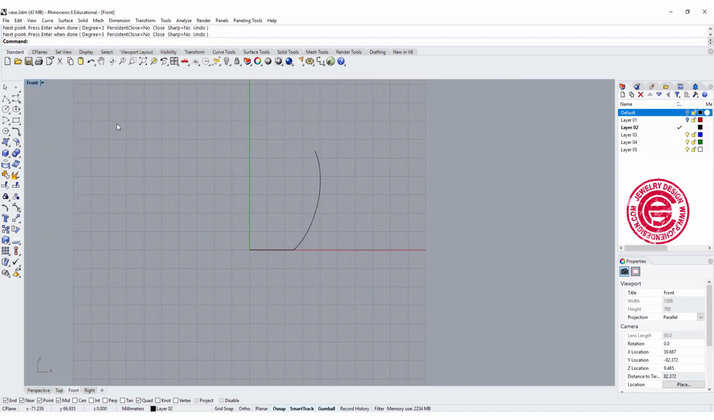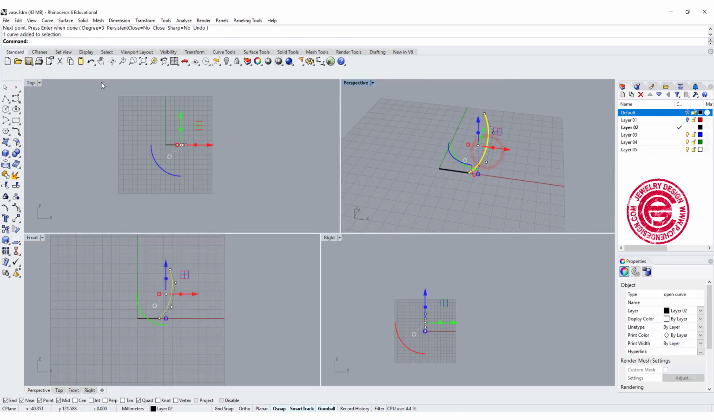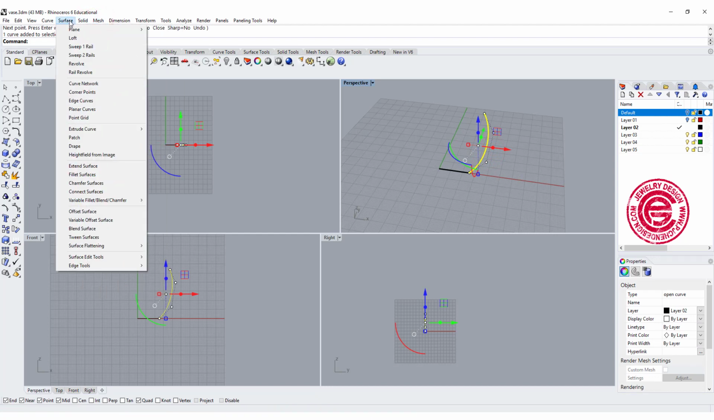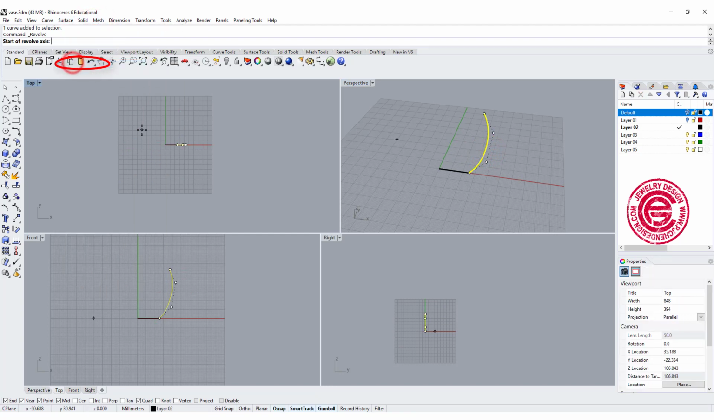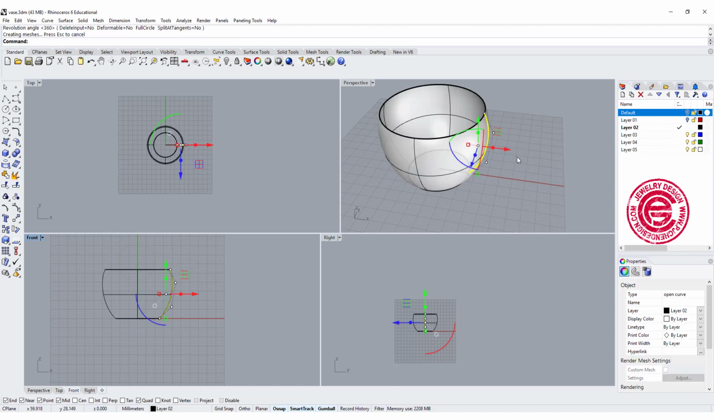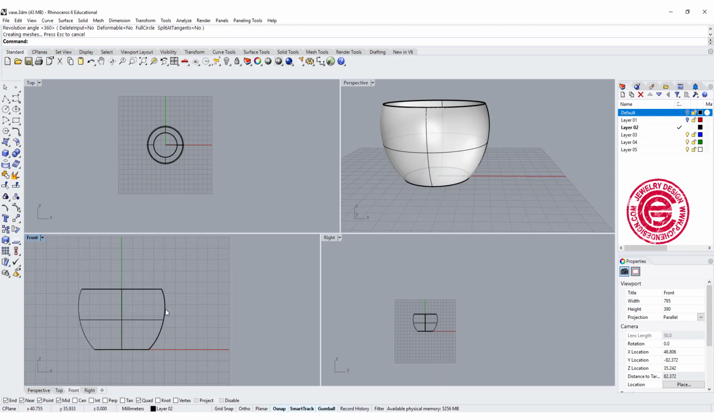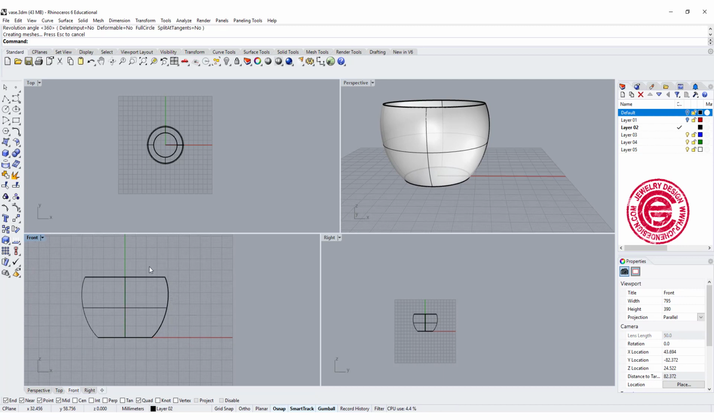Okay, now once we have this, we need to make it into a surface. So we are going to use this one, and the command is revolve, snapping into the center for our revolve axis, and then we are going to revolve 360 degrees. So that's how we get this vase. Okay, you need to make sure that is the shape you like before you continue to do the rest of the steps.